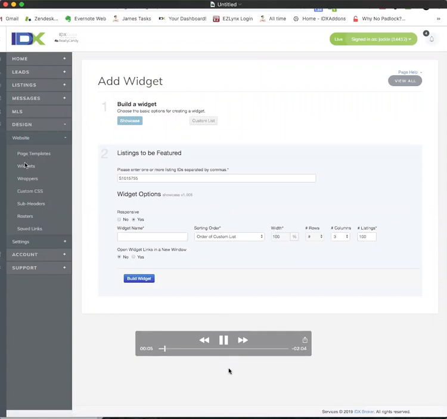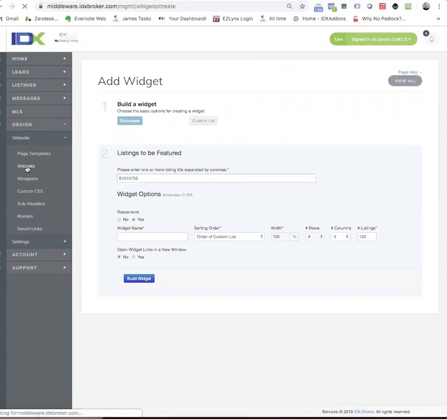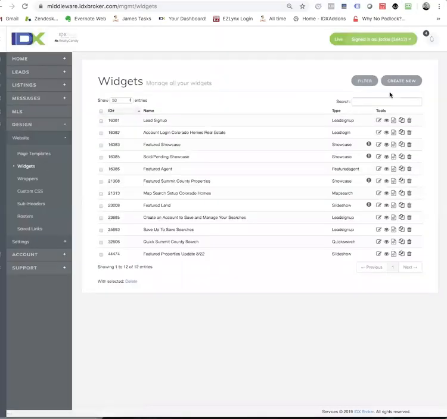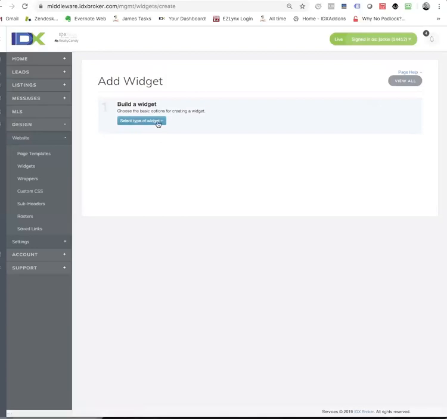I want to show you how we can set up these widgets today to just show one listing ID. So you'll come over here and create a new widget, and this widget we're going to put on a page on your site that's called something like mydomain.com/property1.